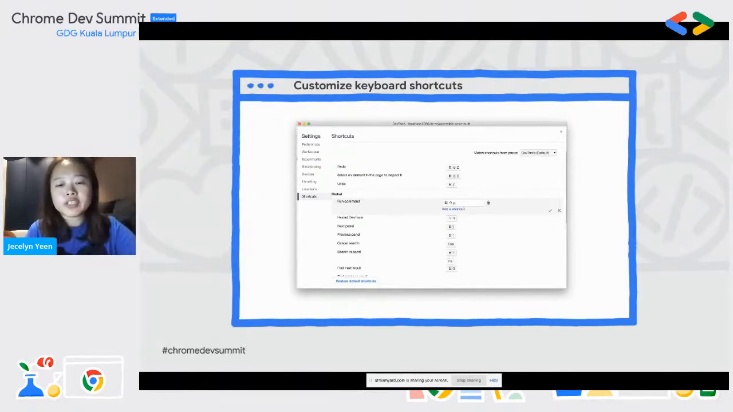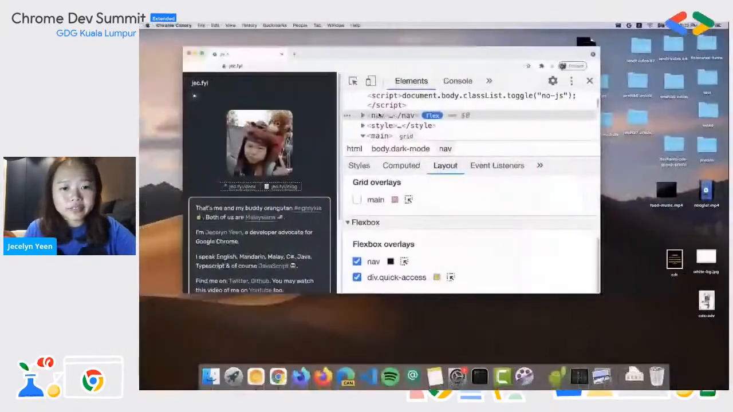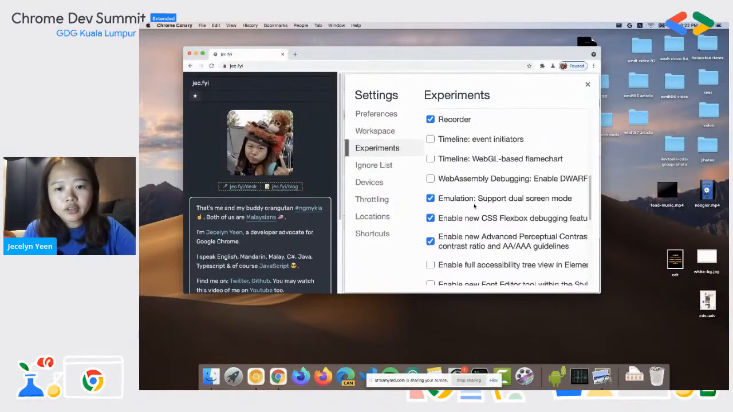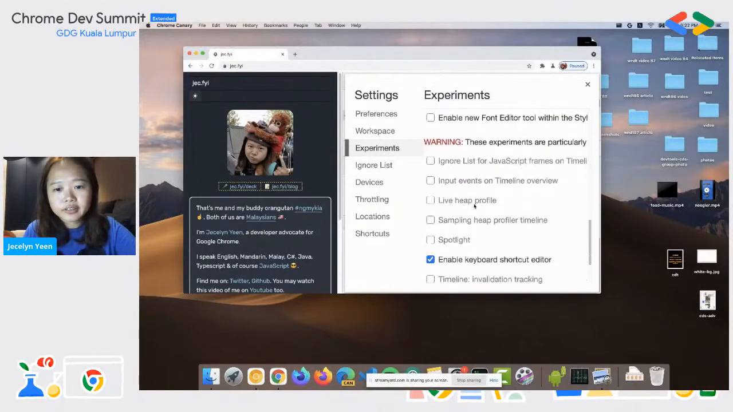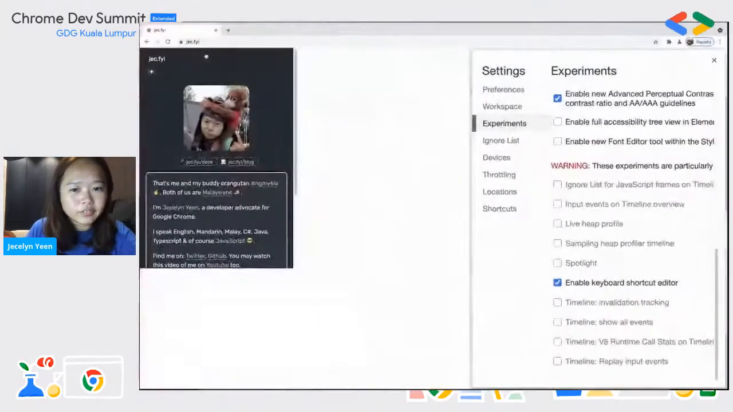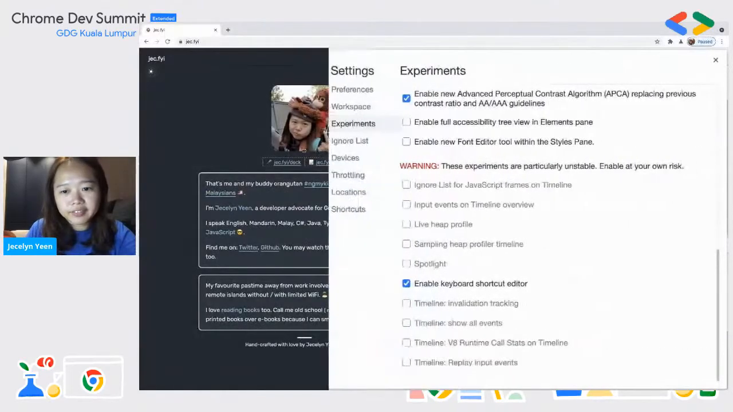But in Devtools previously, you always needed to use what we had set. You could not set your own, but now you can. What you need to do is the same: go to the settings, experiments, and turn on enable keyboard shortcut here. Let me just open my screen bigger.